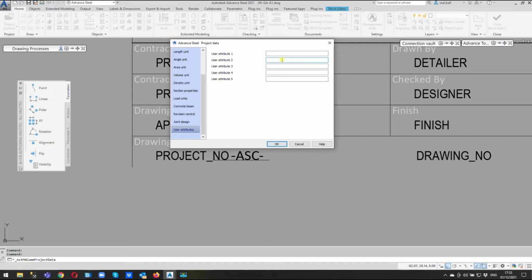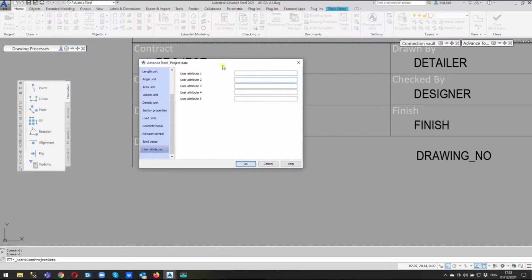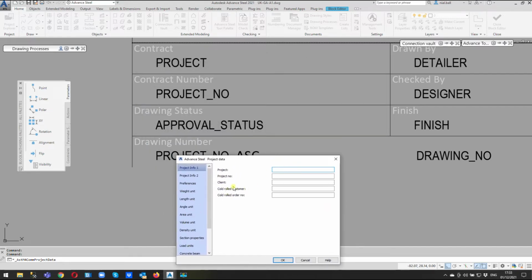Use a project attribute 2 in this case. I don't use 1 because I use that for execution class in my template, so I always leave user attribute 1 empty. But I'm going to go back and I'm going to use building, which is this one, and building location. Doesn't matter what it says here, it's not important. What's important is that we use the correct attribute in the title block.